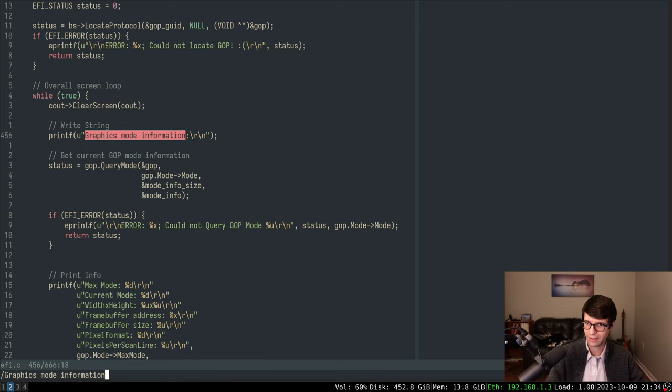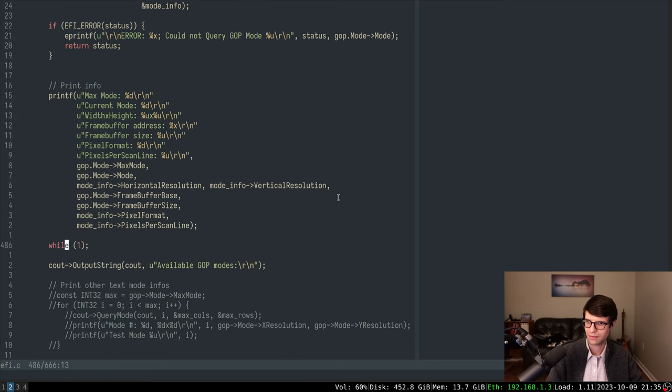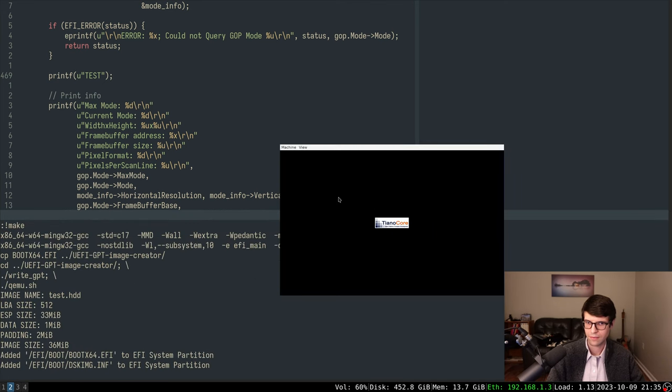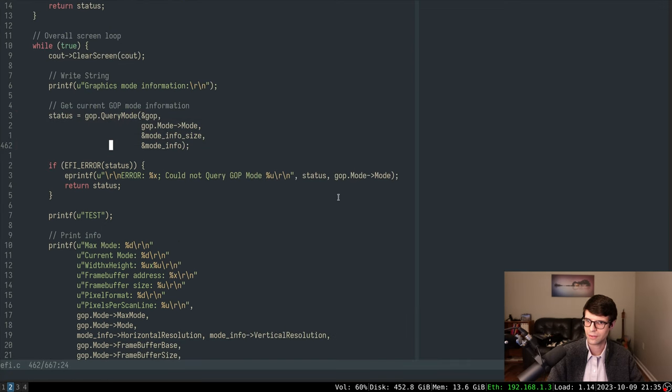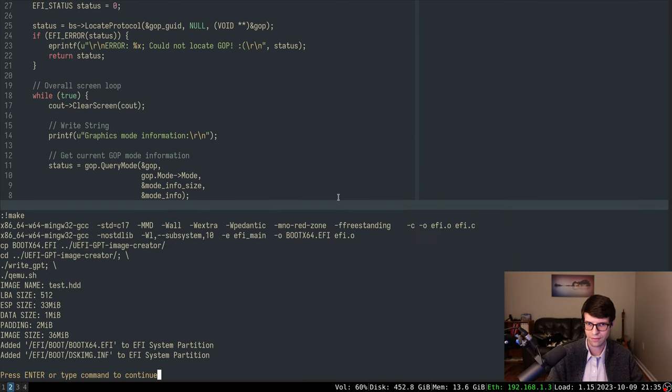This is the only spot that I have that. Interesting. I'm assuming it did not error. It didn't print this stuff or return. We did clear the screen and print that. Let's just do a test here. Okay. It doesn't print test. Is query mode not correct? It's probably not. You could print and do nothing. Yeah, it doesn't do anything.